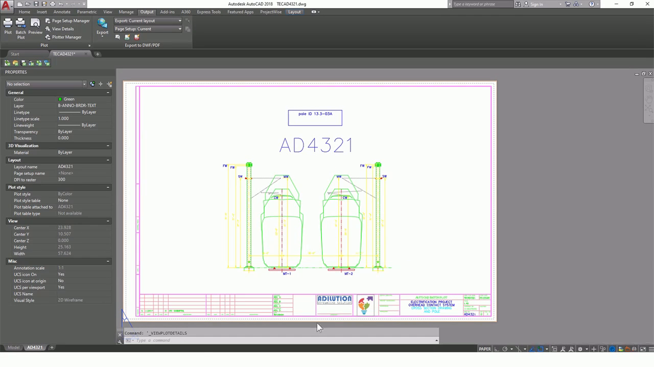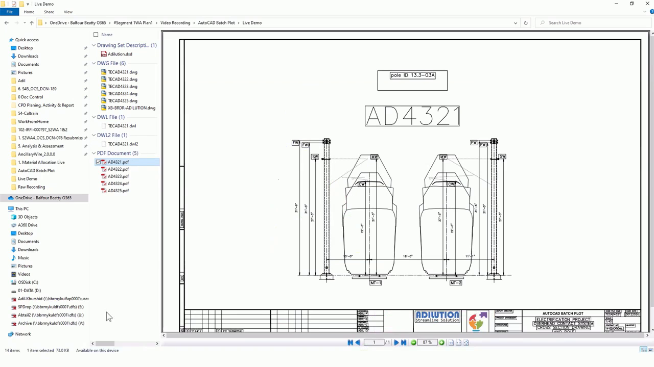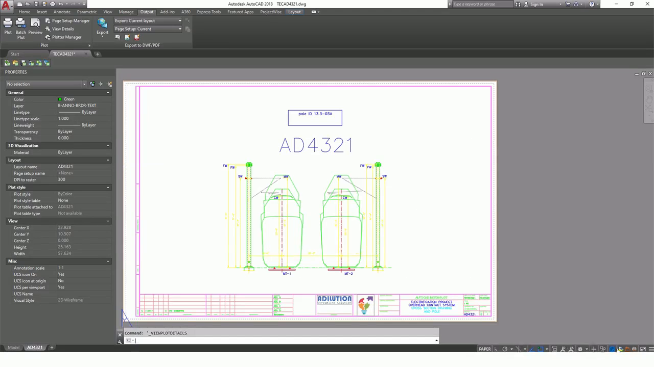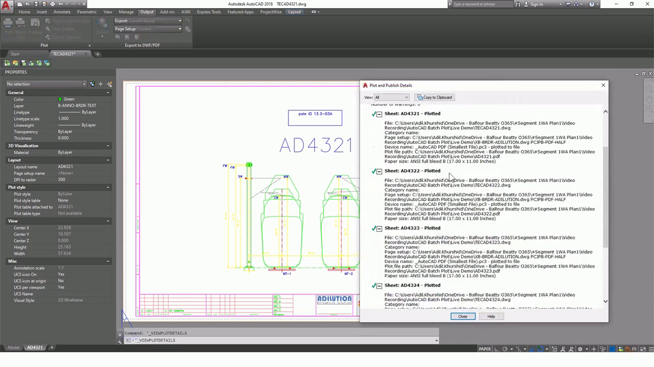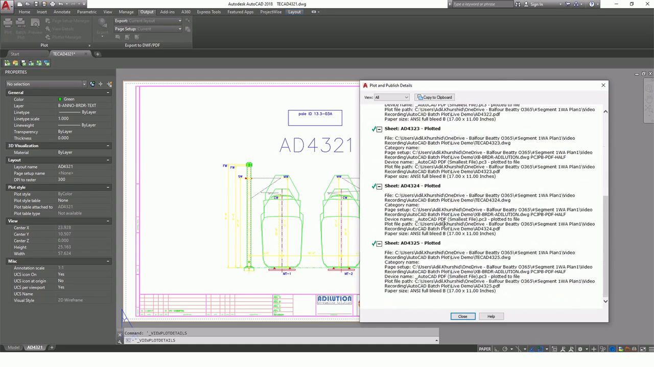Now you can find all your newly created PDF files here. For the publish and plot details report, you can click here and find your reports. Isn't it a super easy way to plot in bulk without buying any third-party software?